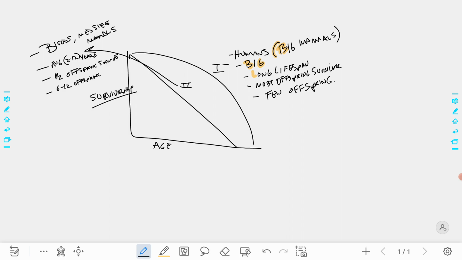And then the last one is going to be this curve that goes like this. This is going to be type 3. And type 3 is going to be the opposite of type 1. Okay? So these are going to be like bugs and small mammals. Okay? These are going to be like rabbits.